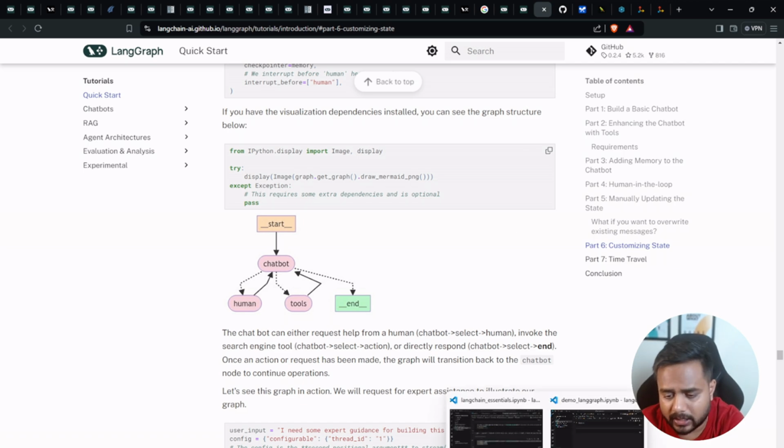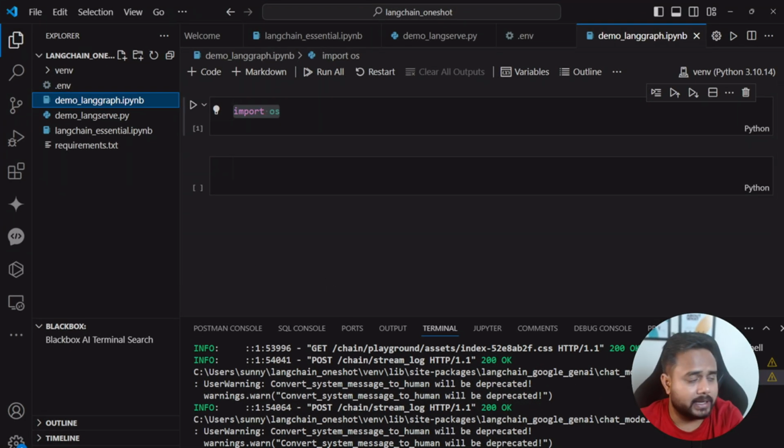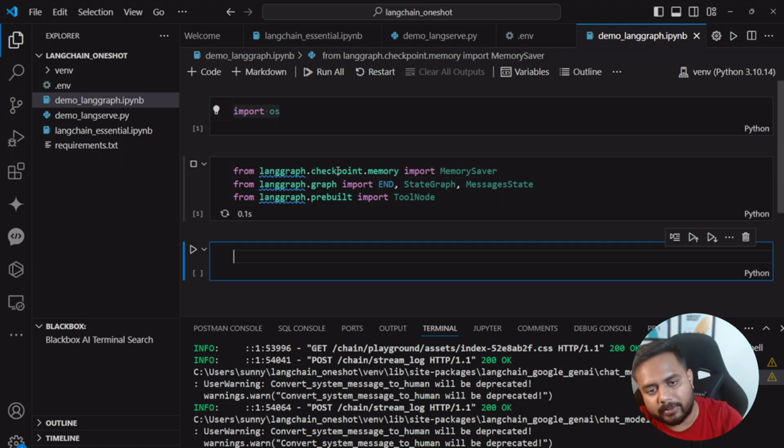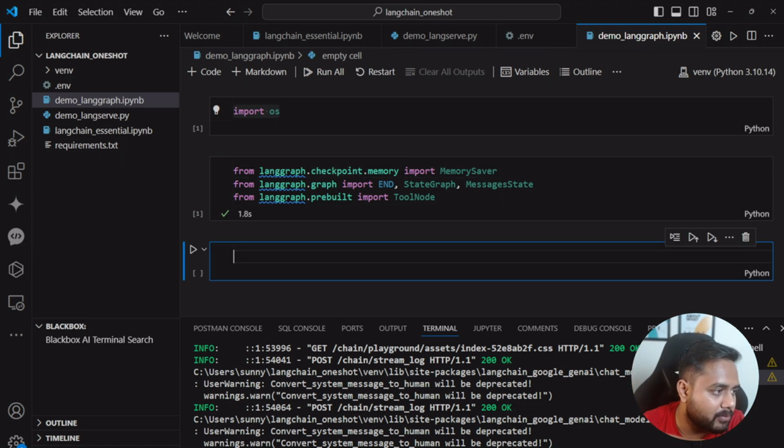So let's create our own LangGraph, and maybe with it your idea will be clearer with respect to LangGraph. So first of all, guys, we require a couple of libraries. Let me give them to you, one by one, step by step. First, guys, we require these three libraries: MemorySaver, StateGraph, and then MessagesState and ToolNode. So these three libraries. After that we require a model over here.